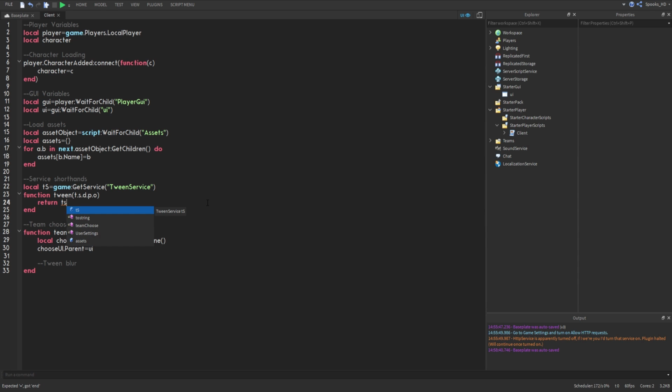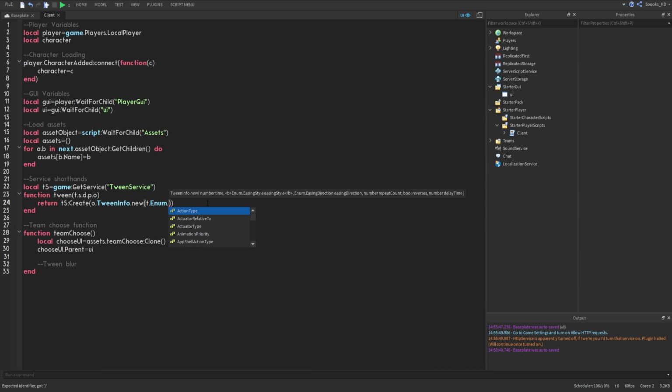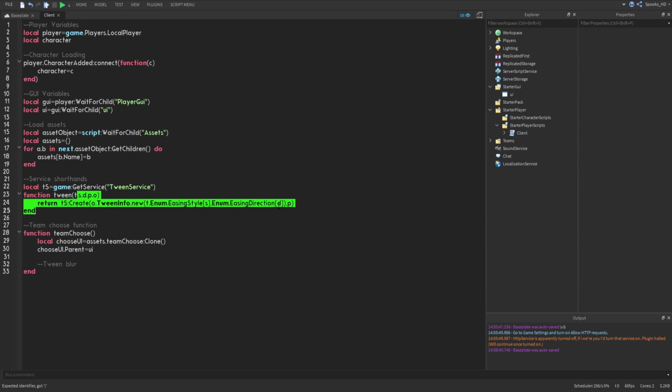And we're going to do TS create, which is going to create a tween object so we can easily call it using play. And we're going to give it our object. Then we're going to go TweenInfo, not our own function, TweenInfo.new. We're going to give it the time. We're going to get an enum, and we're going to do the easing style. We're going to access that. Then we're going to do enum game.easing direction, and then we're just going to give it our properties. And that's it. We've used every one of these variables in a compact tween function.